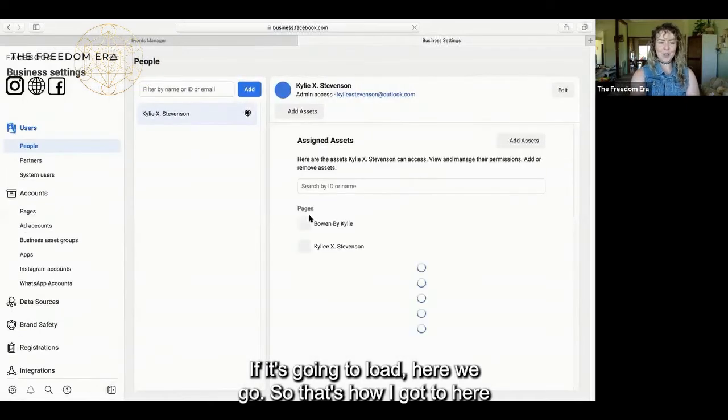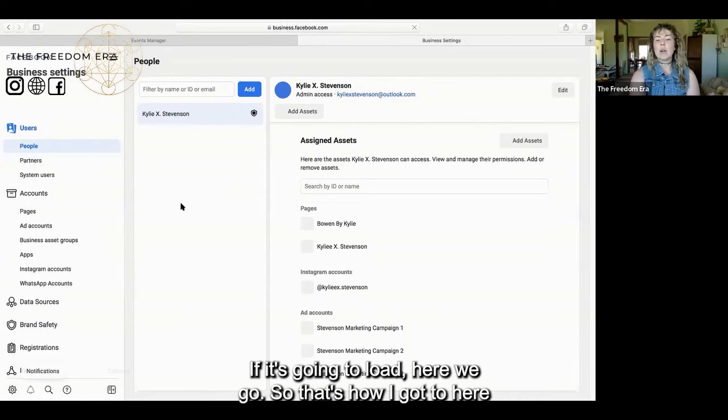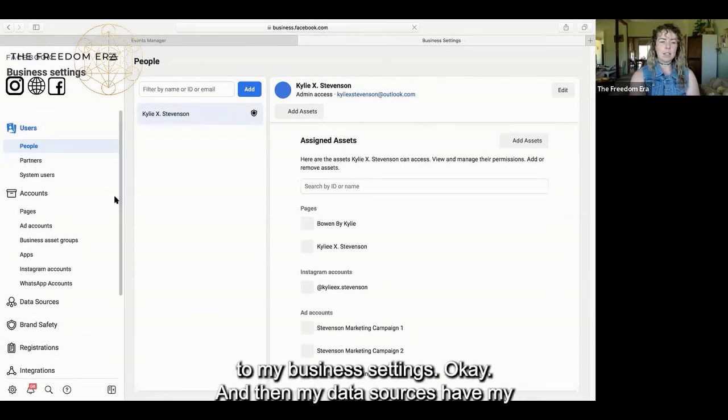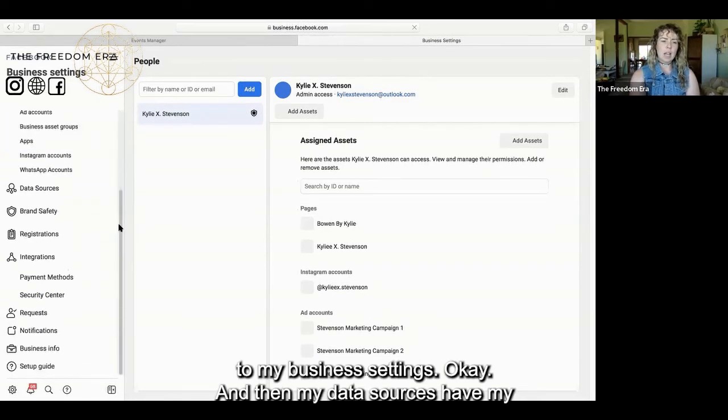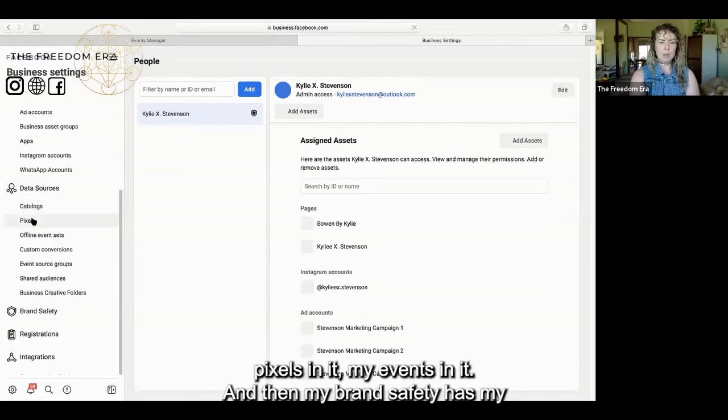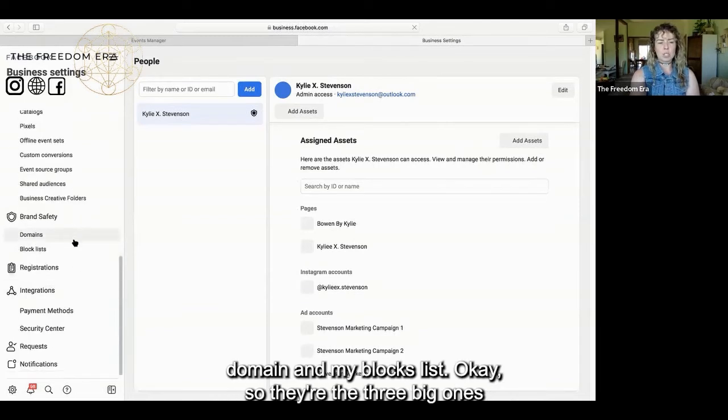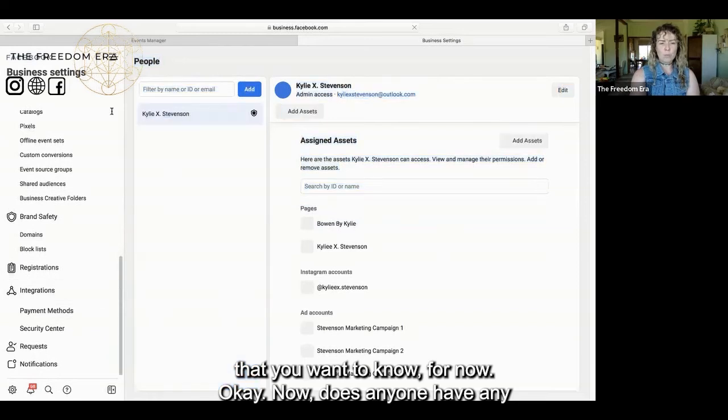If it's going to load. Here we go. So that's how I got to my business settings. And then my data sources have my pixels in it, my events in it, and then my brand safety has my domain and my blocks list. So they're the three big ones that you want to know for now.